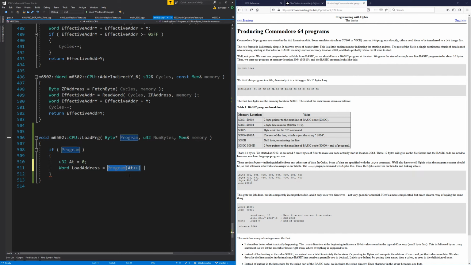Let's do it like this. We have to make sure number of bytes is greater than 2 as well, otherwise what's the point in even loading this? So the low end is first, and that gets shifted by 8. So that is our load address. That's the first thing. And then the rest of the program just gets pumped into memory, and I'm not going to do anything fancy again. I'm going to just copy the bytes in for now.